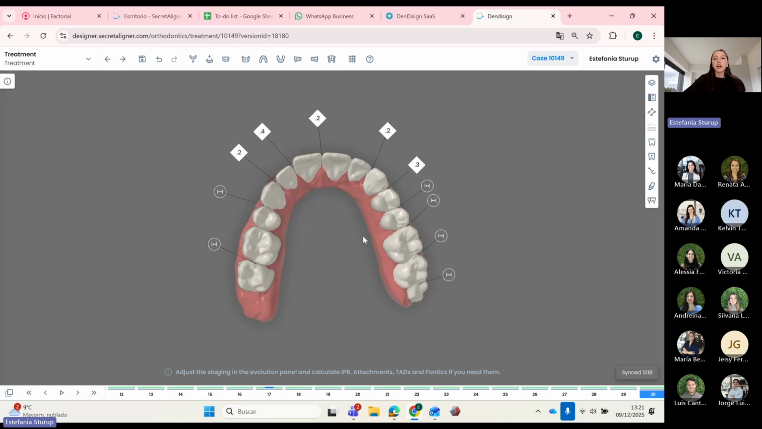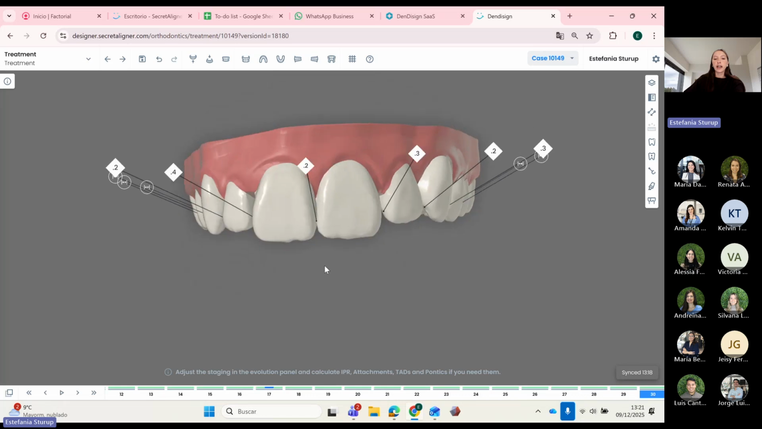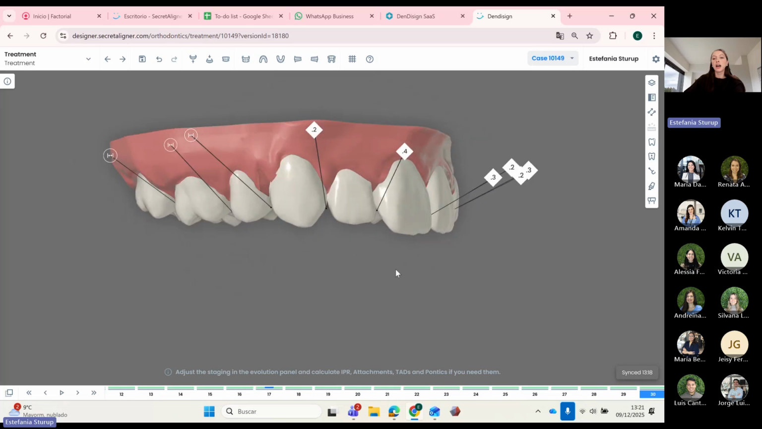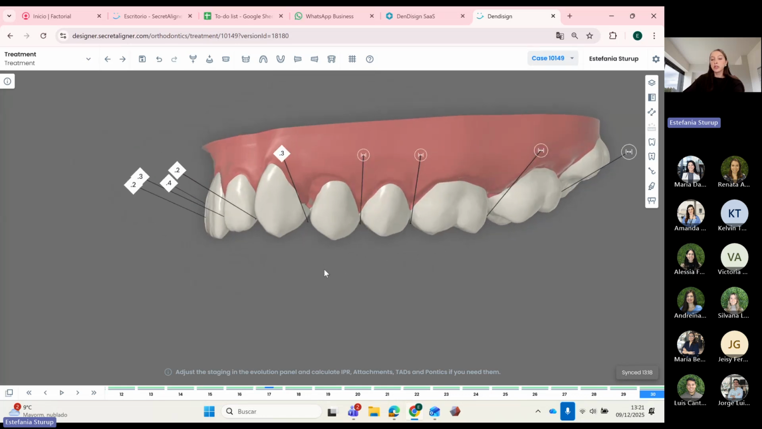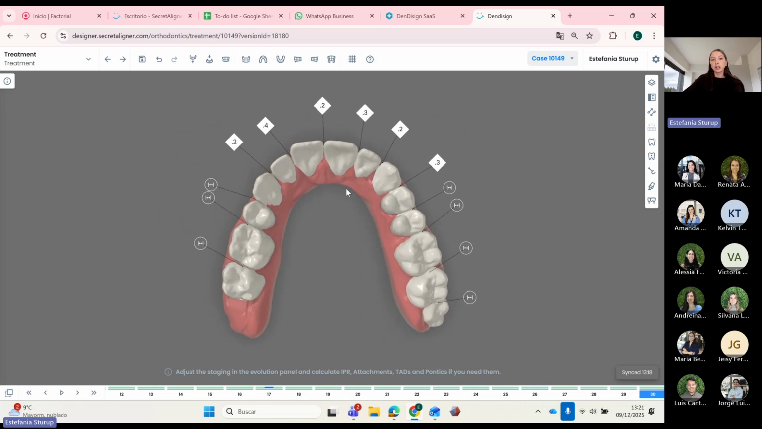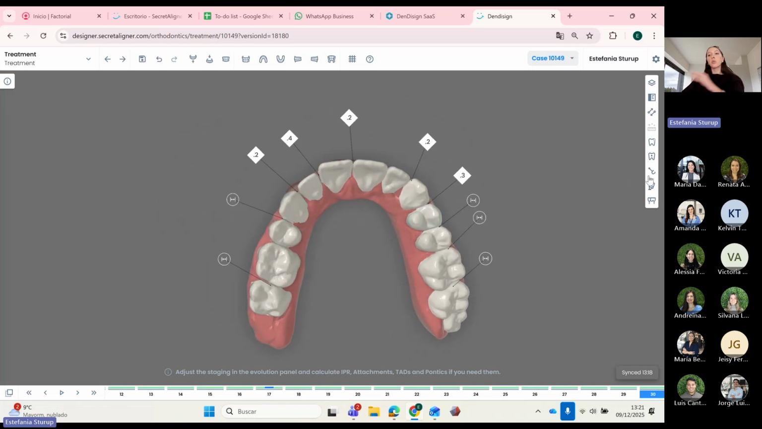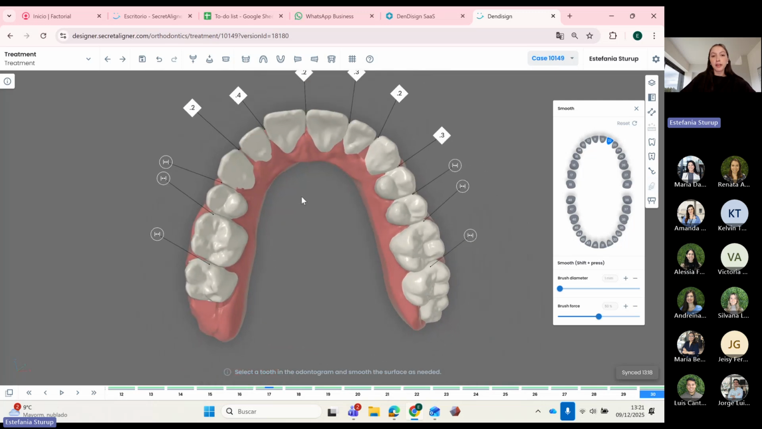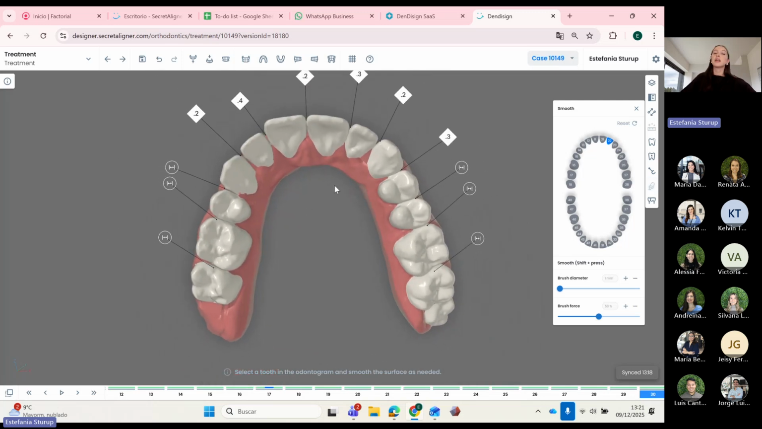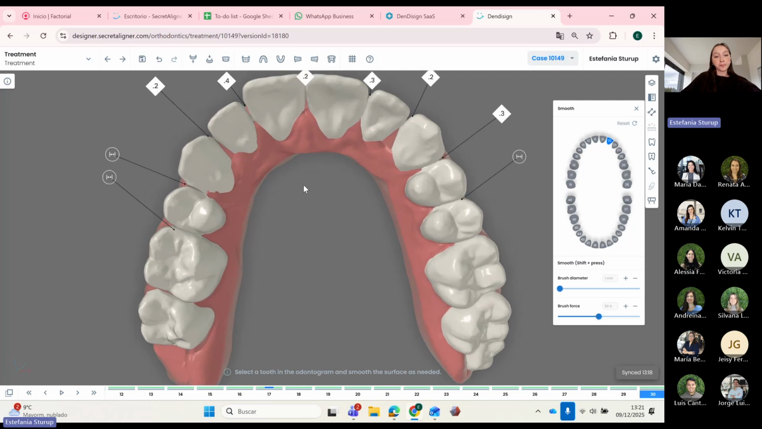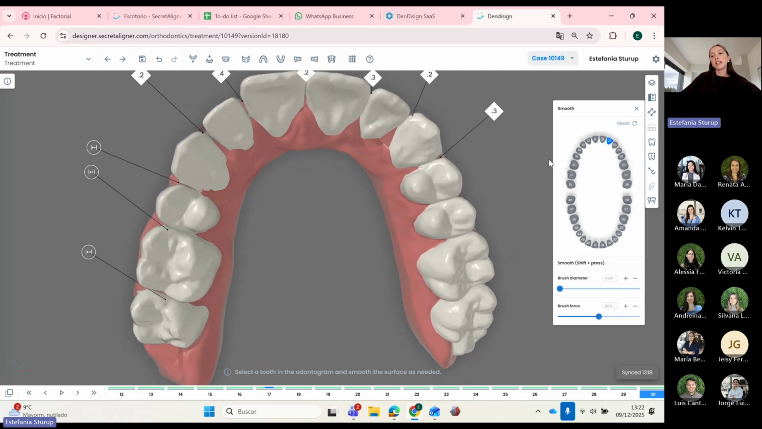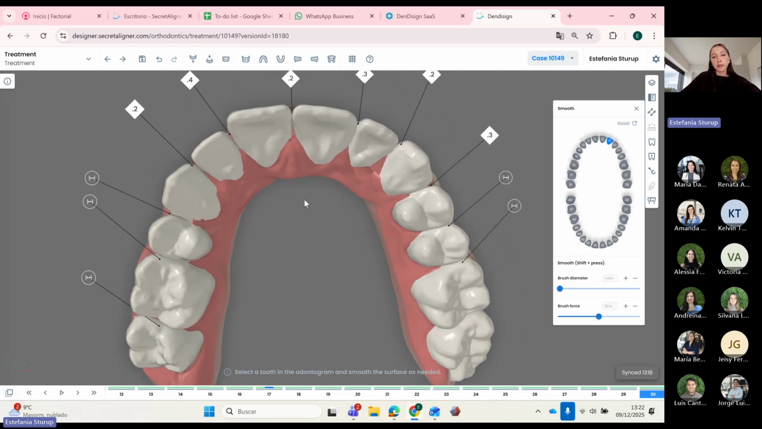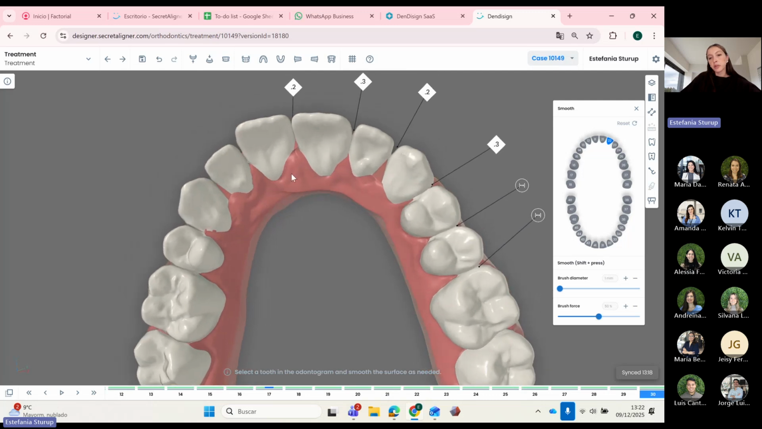Okay, there's also a new feature we added to the treatment plan, which is smoothing out the crowns of our teeth once we're in the treatment plan, because we used to only have it before the treatment in the STL edition step, but now we have it in the treatment plan. So let's say I wanted to smooth anything out.